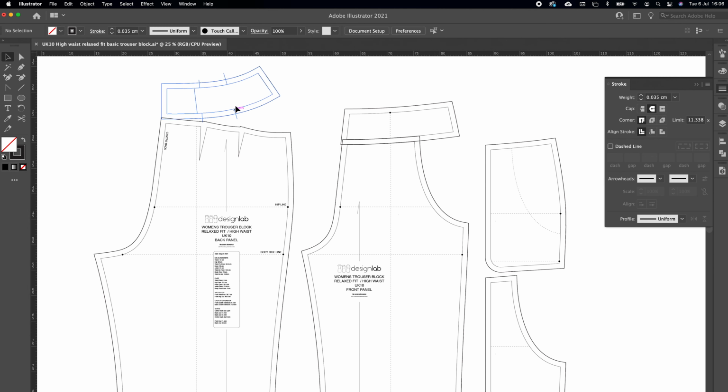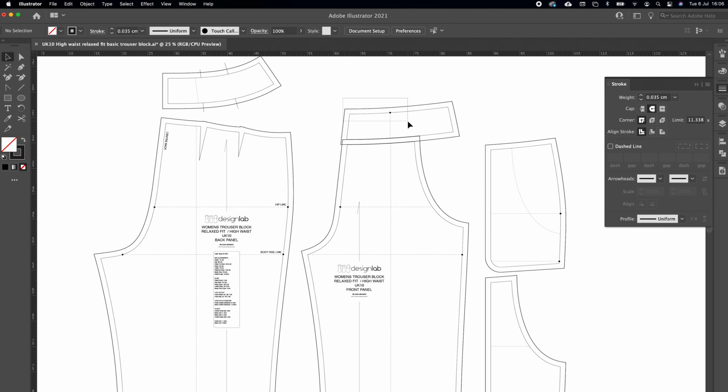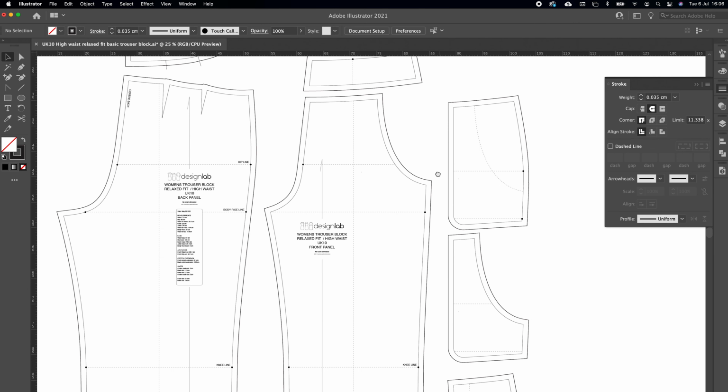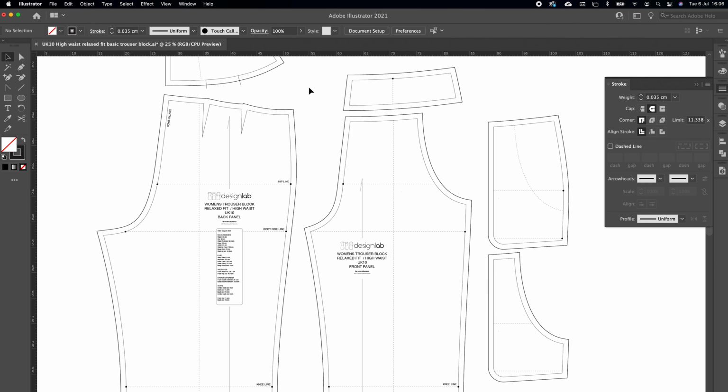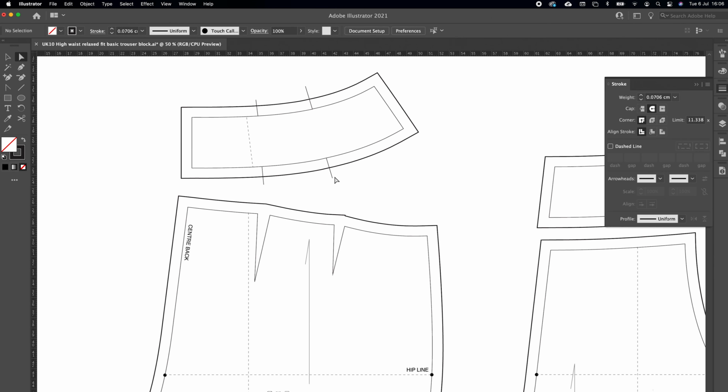Because obviously these 2 are overlapping, let's just move that up ever so slightly. This one can be moved up ever so slightly as well. I think these ones should be okay. Yeah, they look like they are. And so now we can add some notches as well, just to make sure all of our pattern pieces will match up.